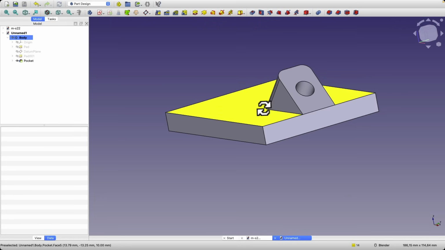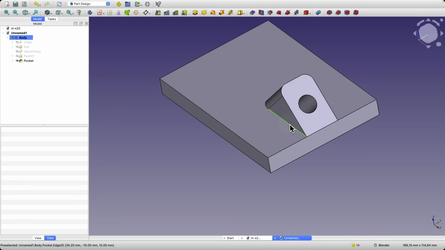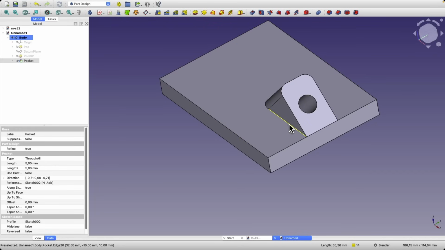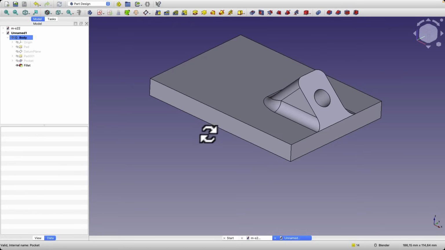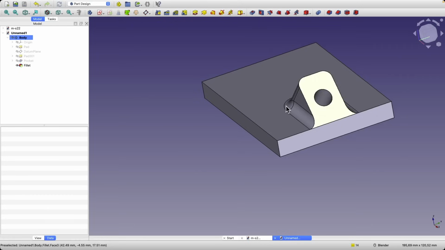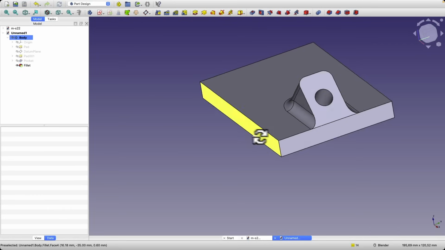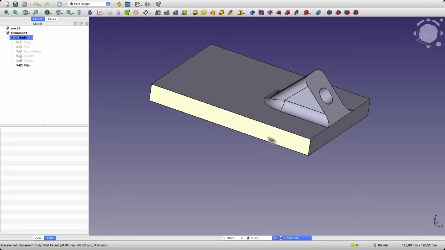We can also add a fillet. I select this edge, use the fillet tool, enter a 5 mm radius and confirm. As you can see, this is how we can model such shapes in FreeCAD. This method can be useful when designing jigs, templates or workshop aids.